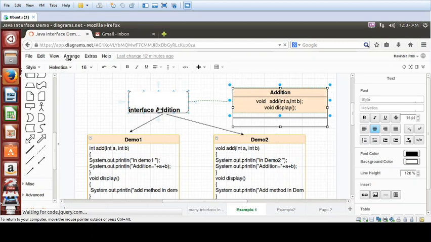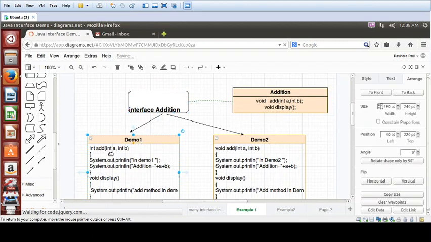Now this interface addition is going to be implemented into demo 1, and under this demo 1 we are going to write down the method body, meaning the code of that add method and the display method. So add and display are part of interface addition.